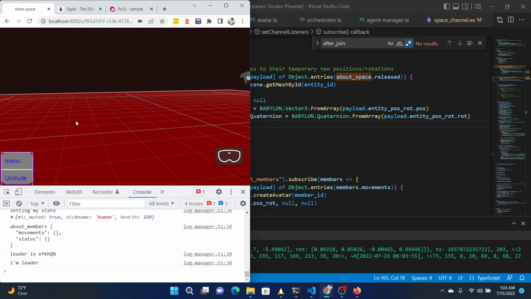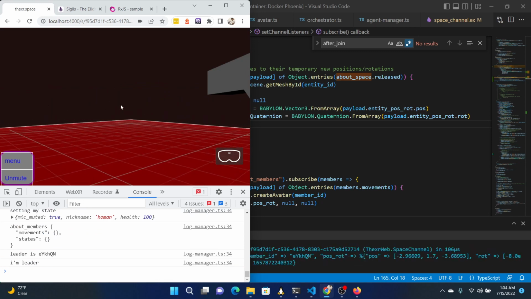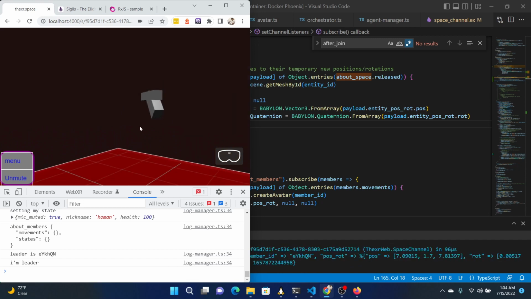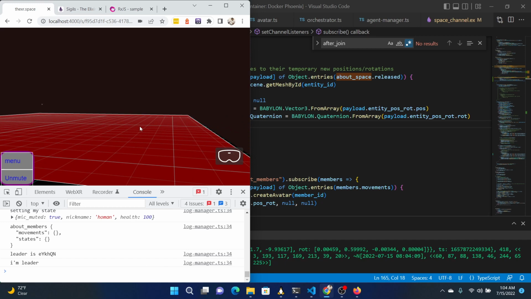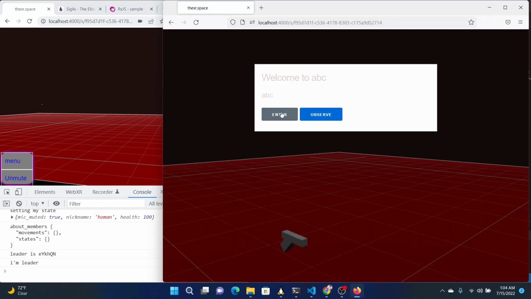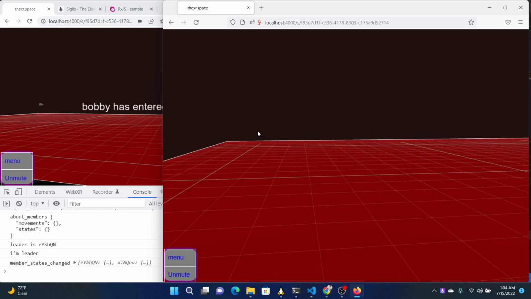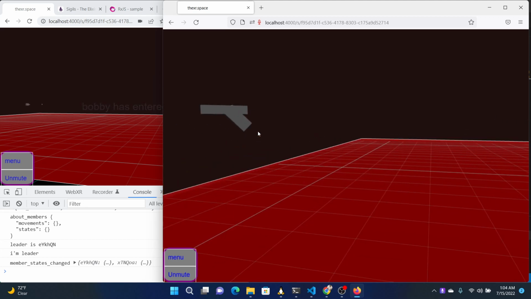So I am going to grab this gun, walk to this corner over here, and release it. So now we have a gun all the way in that corner. Next, this person here hasn't even joined. He's already loaded the scene, but when I join, it will process the new position, and you see that gun has moved. It should be in one of the corners, and it's over here. So that works.